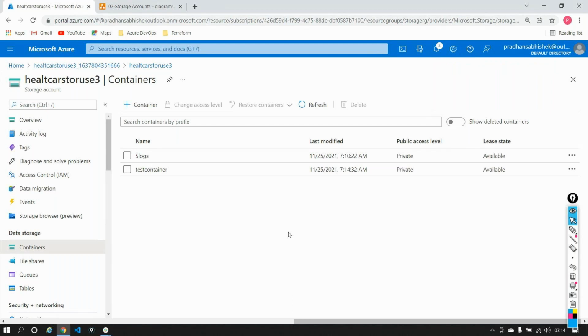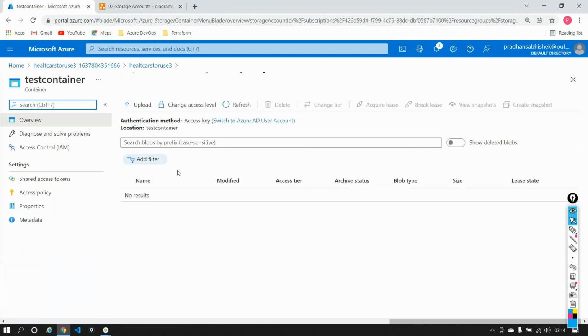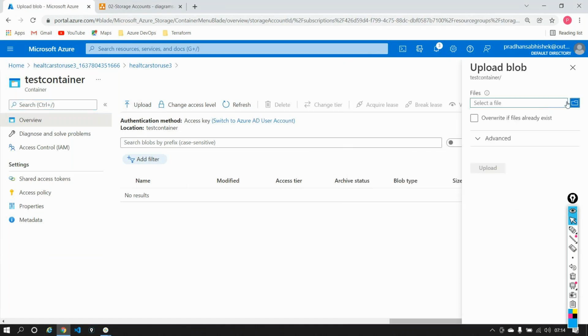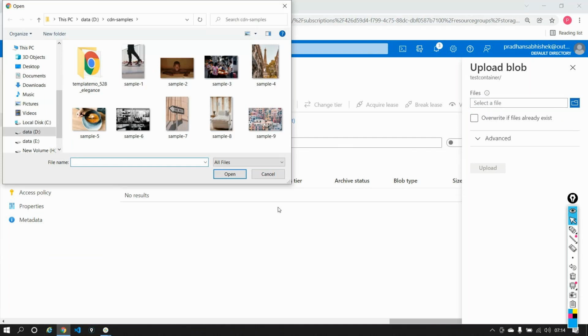So what I'll do right now is go inside this container. I'm inside the container right now, and I'll say upload. Do you see an option called upload here? I'll say upload. Very simple. I'll click on this folder option on the extreme right, and now it's going to ask me what I want to upload. I have a couple of sample images on my computer. I'll take not one but multiple. I can select multiple images in one go.